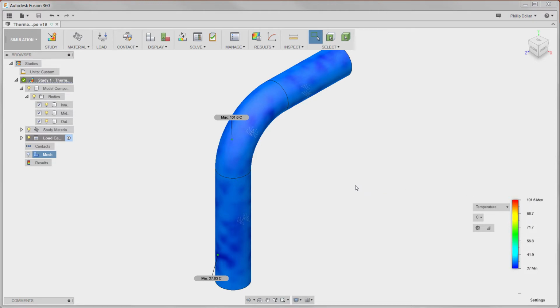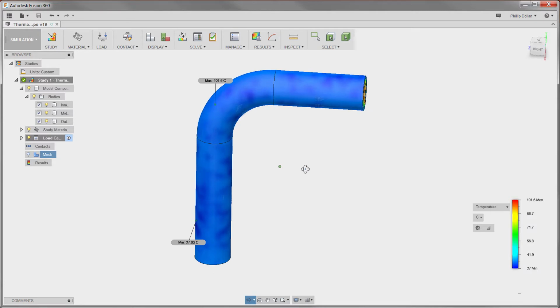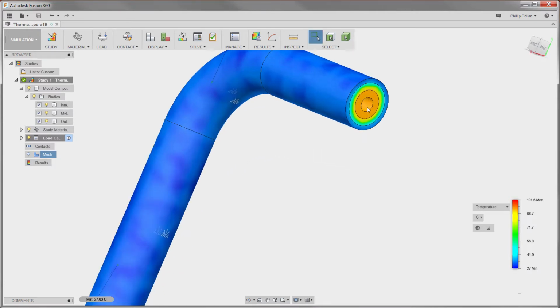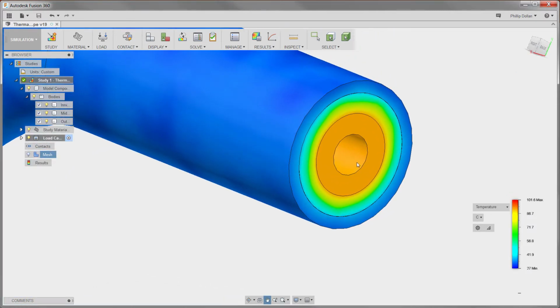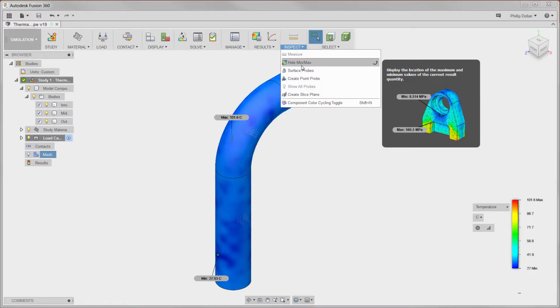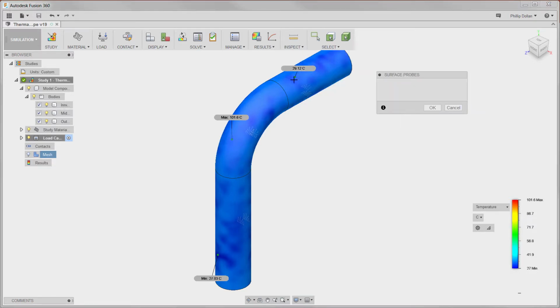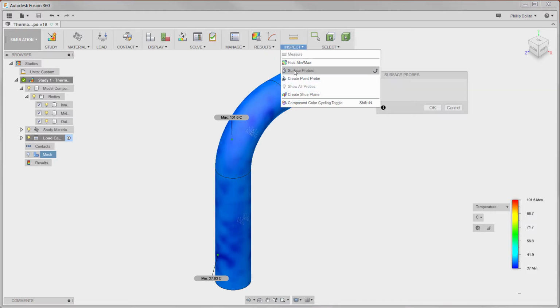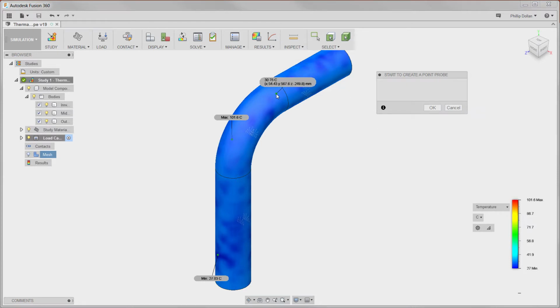Now we want to analyze. We see that color range starting with the 100 degrees in the middle, all the way out to the ABS plastic. We have a number of tools that we can use. Here we see the min-max. And if we go to Inspect, we have surface probes. So clicking on surface probe, we just run that probe over the surface to check the temperature. We have a point probe. So you can click, then drag that through the multi-layered pipe.